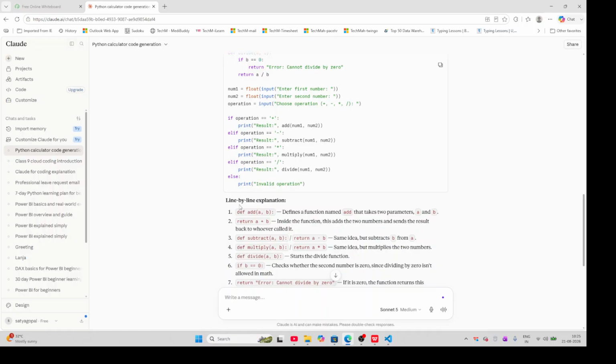And it is giving the line by line explanation also. Def add: why we use def add of a, b? It defines a function named add that means two parameters a and b, return a plus b inside the function. This adds the two numbers and sends the result back to whoever called it. Okay, def subtract of a, b returns a minus b. Same idea, it subtracts b from a. Def multiply of a, b returns a times b. Same idea, but it multiplies the two numbers.